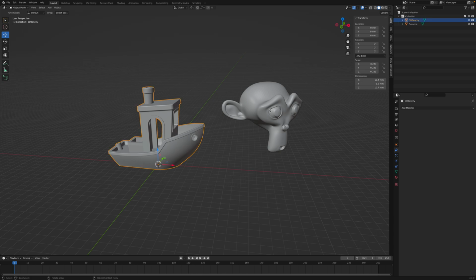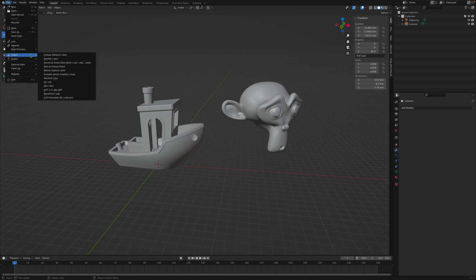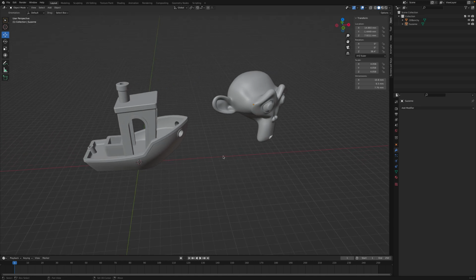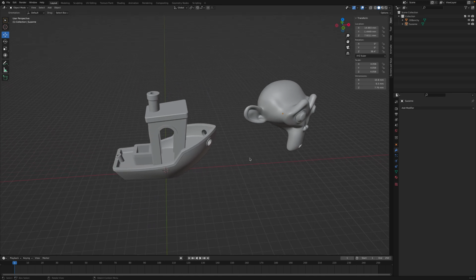So let's say we have two different objects that we want to combine. Here I have two objects and I imported them by going to File and Import STL. So I've imported both files. The first thing you want to do is move the object into position. In this case, I kind of want to put this monkey head on the corner of this boat.